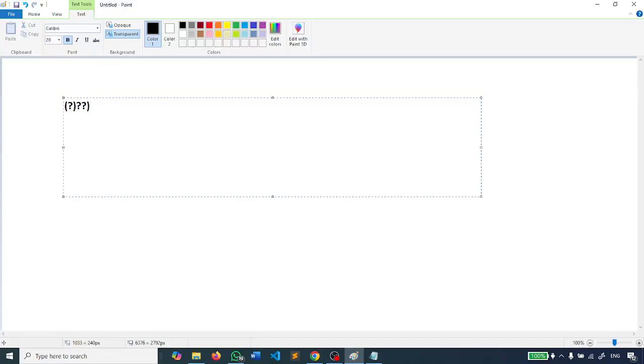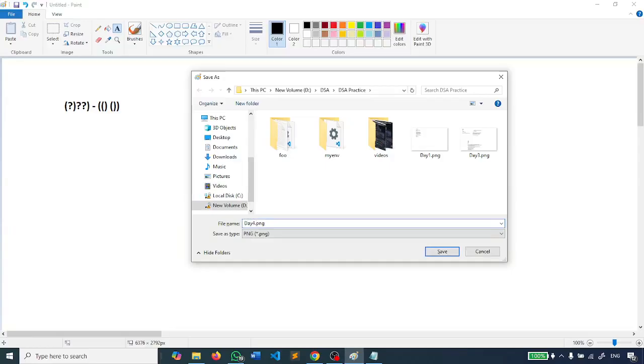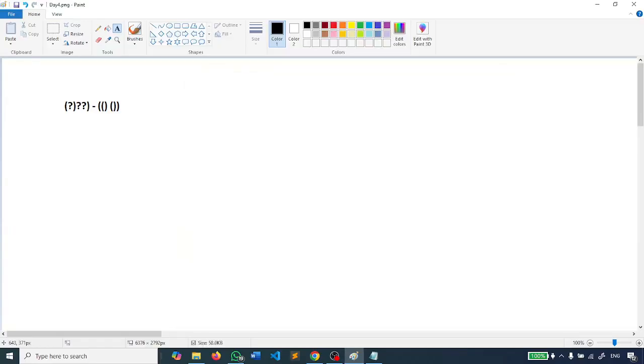We have to figure out whether we can make a valid parenthesis or not. So it's quite obvious what we can do. We can turn this into this, right? Wait, let me first save this. This is day4.png. This is not very big. Let's pick size 8 or 10 to get some better idea.